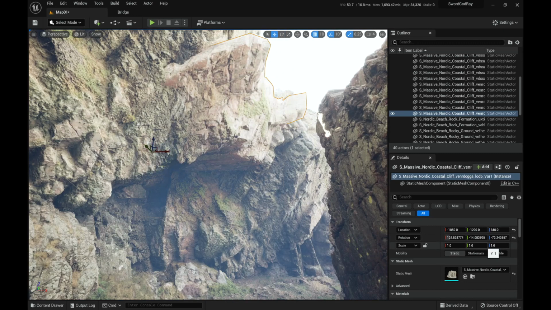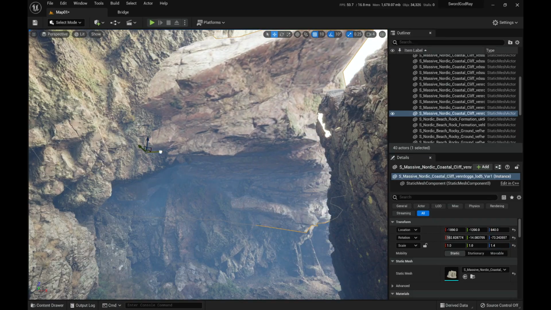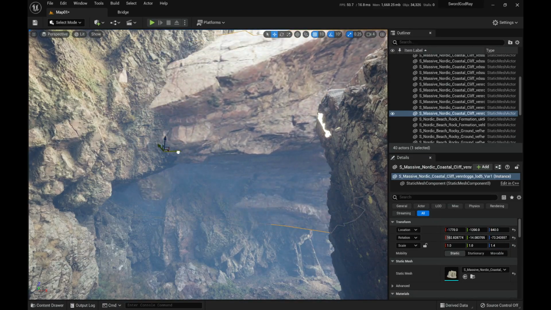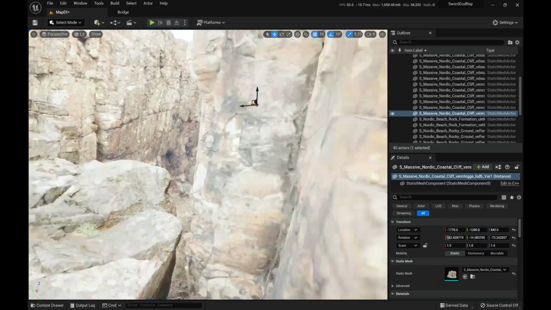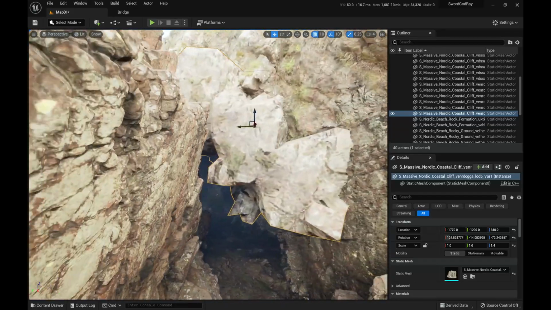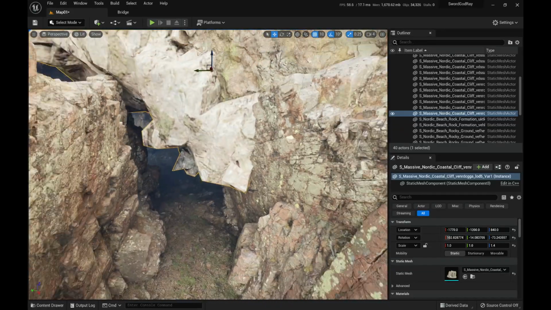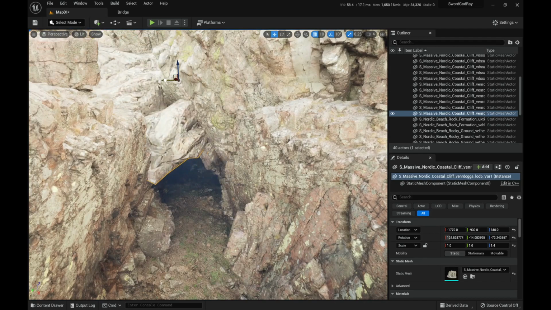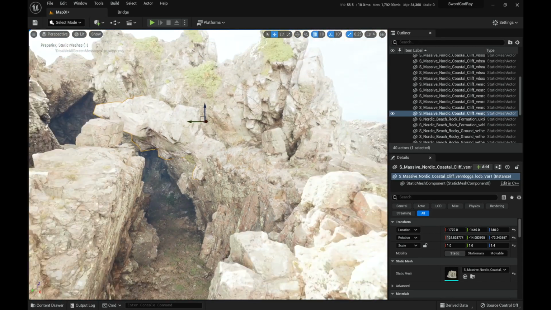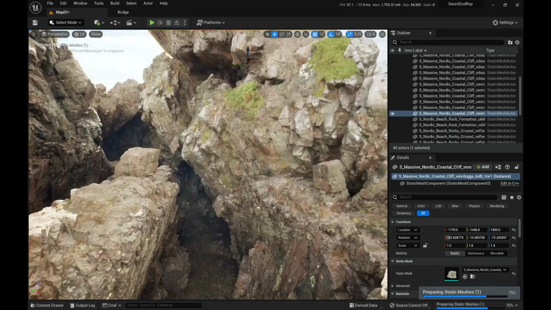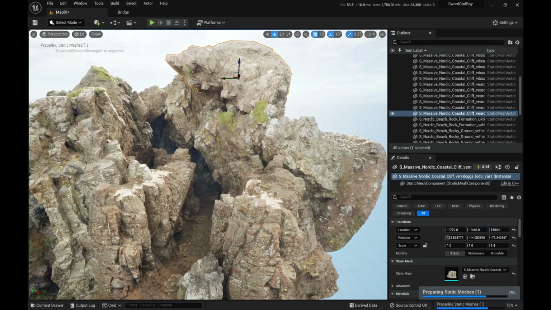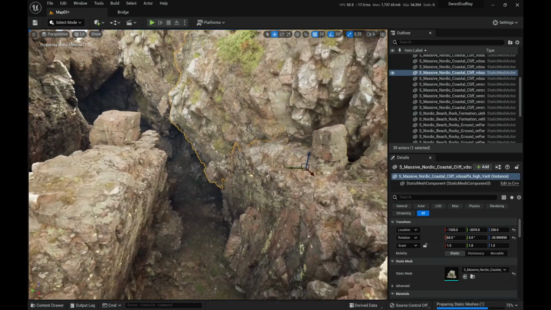It is not big enough. Let's just make it 1.4 maybe. Maybe that's good enough. Nope. This is not gonna work. Let's just delete it. Never mind.